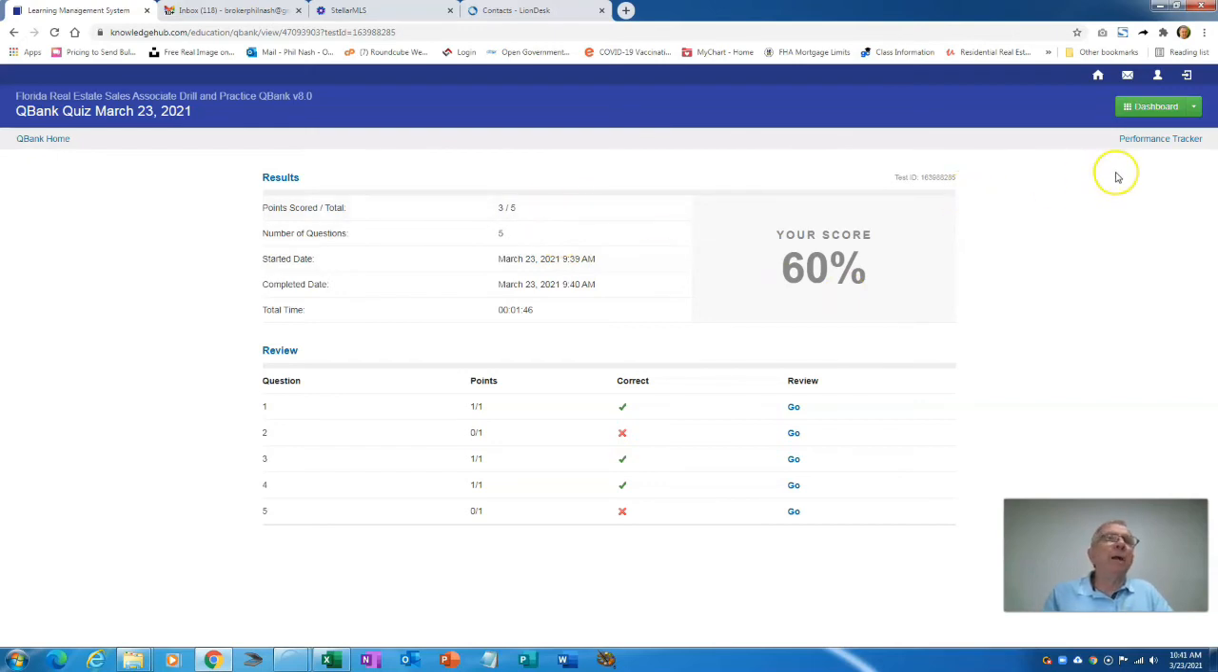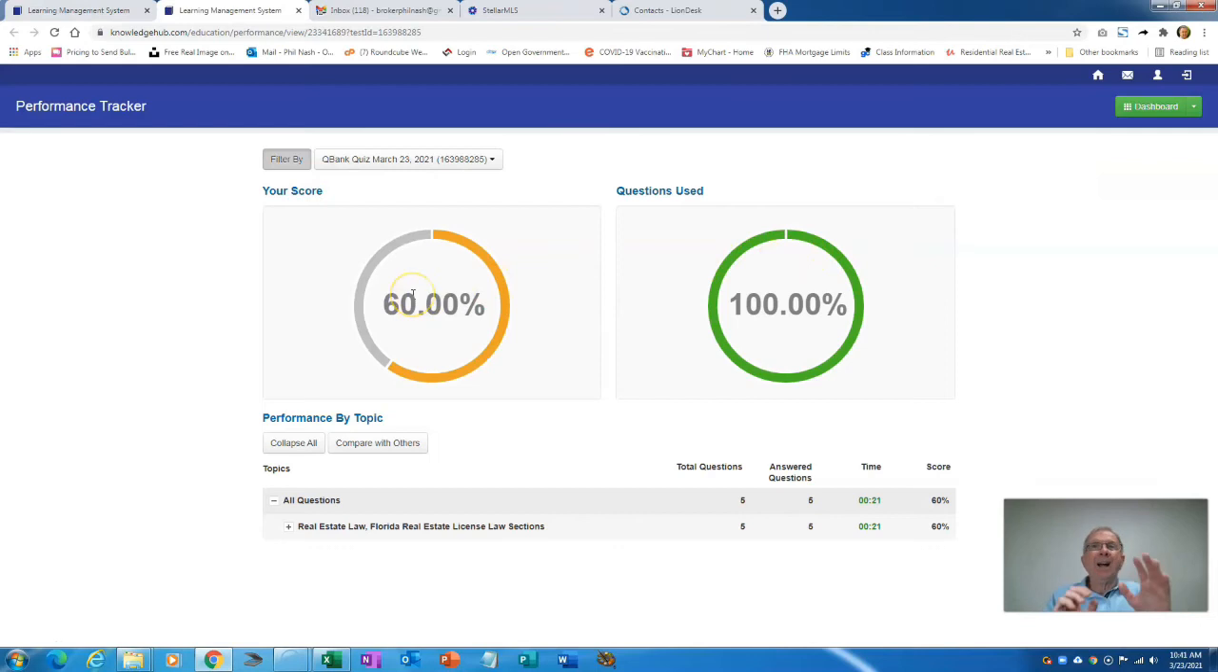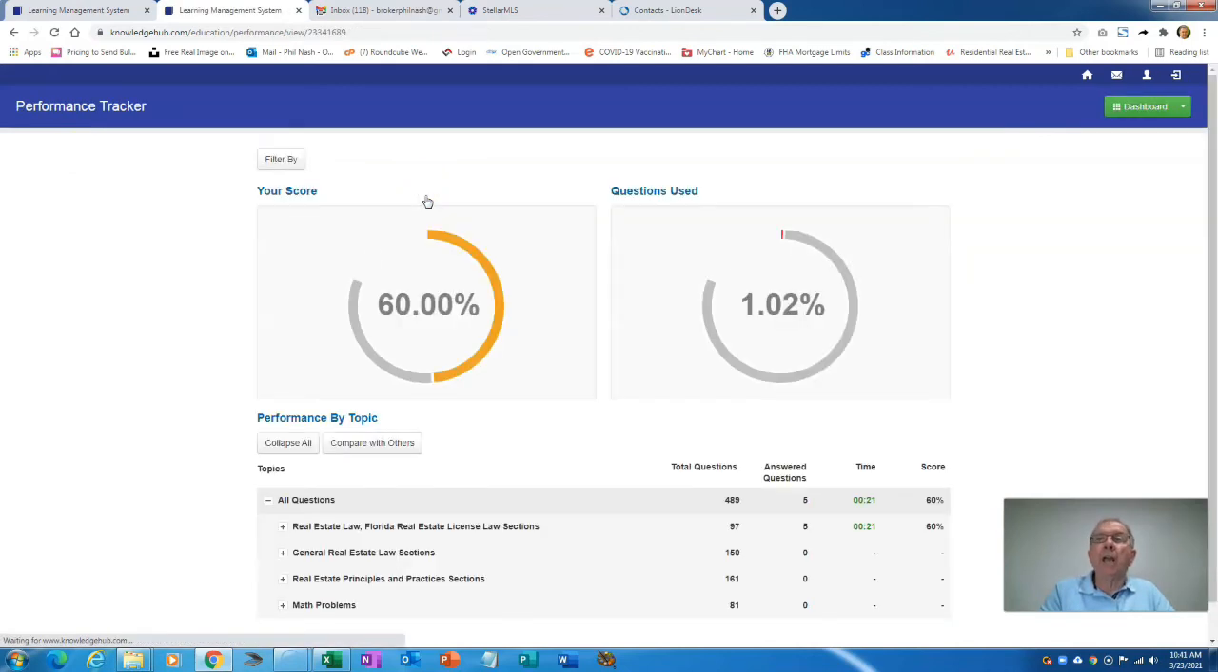Now when I go back to my performance tracker, I can see out of the questions that I wanted, I've answered 100%, but I only got 60% correct. All right, let's just go back to the dashboard, because now we've got a performance tracker here. I can see everything that's going on. Now, my ultimate goal here is to get 100% here and 100% here. So I'm working my way through all of the questions.